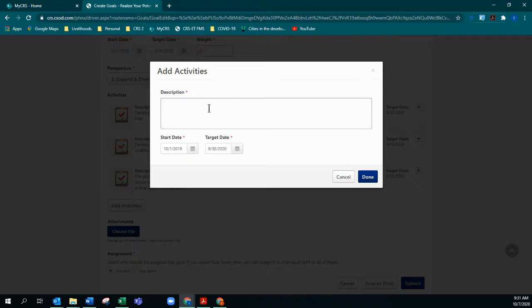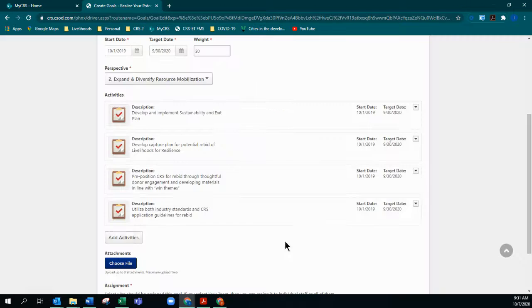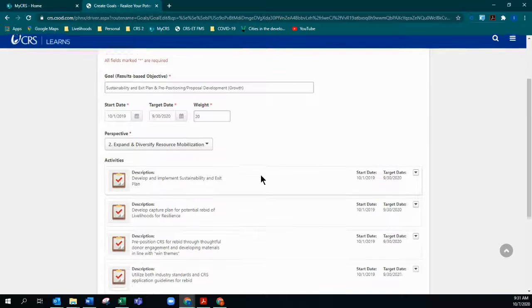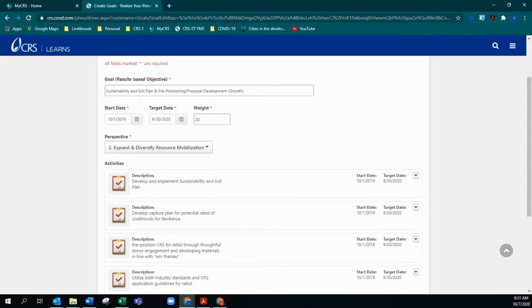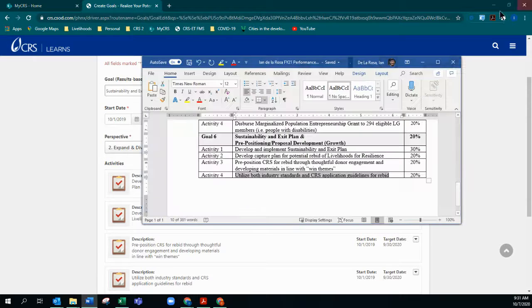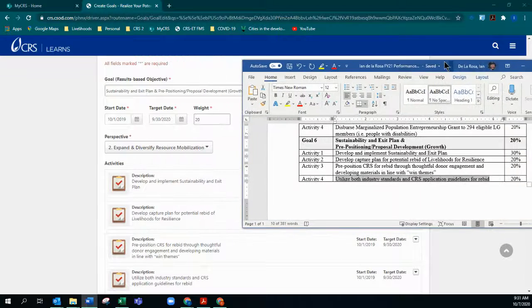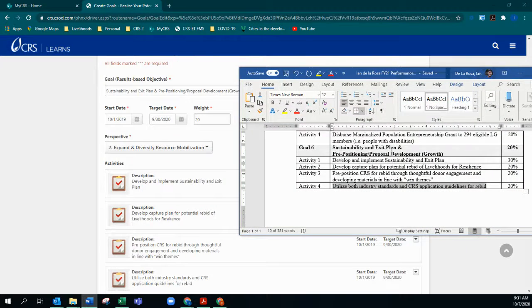All right. So now this is where we want to go back and make sure we have everything correct. As you know, I usually work on 2 screens, but we'll move this over here and confirm that yes, sustainability exit plan, that's correct here. Weight 20%. Again, I don't need to add these percentages. I like doing that for my own sake, but you don't need to, and the system doesn't require it. In fact, it can't accommodate it. Now we have develop and implement strategies, capture planning, yes, pre-position, yes, and utilization.